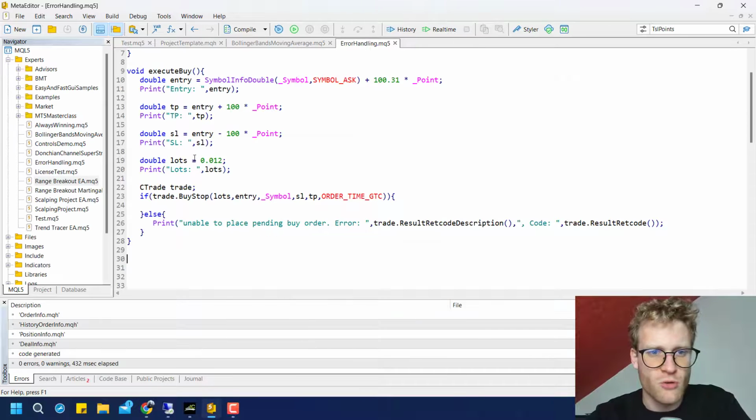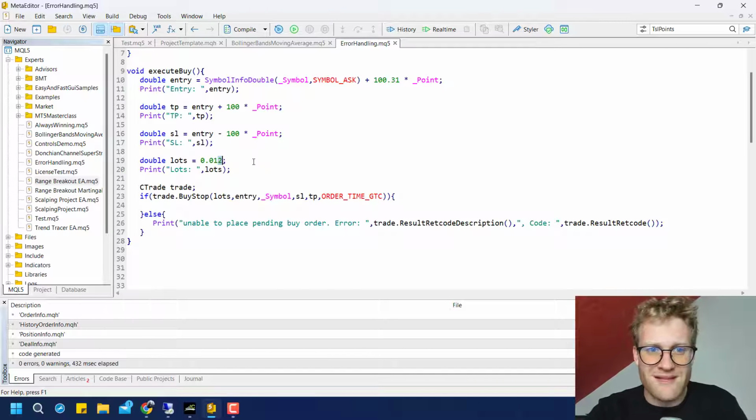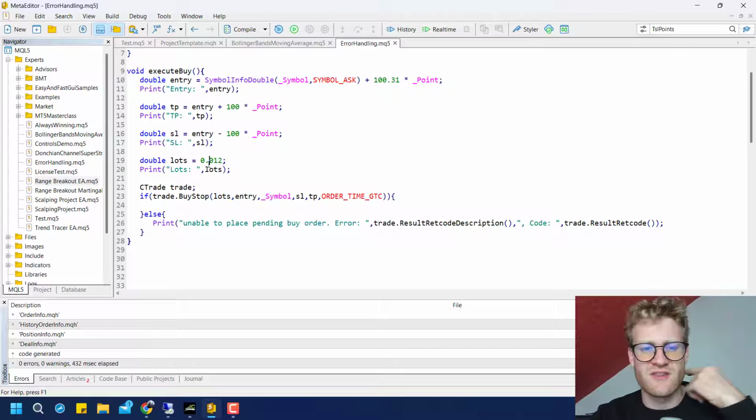So we will check our code again, and we can see, oh, this lot size is not a valid lot size because there are too many digits after the decimal point. And of course, I did this on purpose. Normally I would write something like this. But sometimes if you have a function to calculate the lot size, or some kind of multiplication to calculate your lot size, it might be the case that you have too many digits after the decimal point.